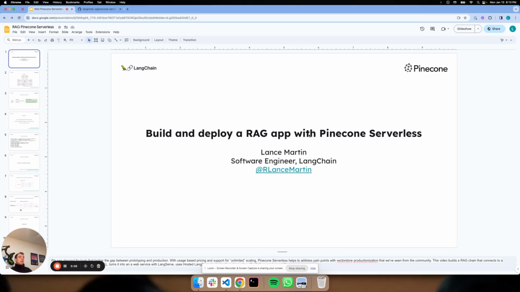Hi, this is Lance from the LangChain team, and today we're going to be building and deploying a RAG app using Pinecone Serverless from scratch. So we're going to walk through all the code required to do this, and I'll use these slides as a guide to lay the groundwork.